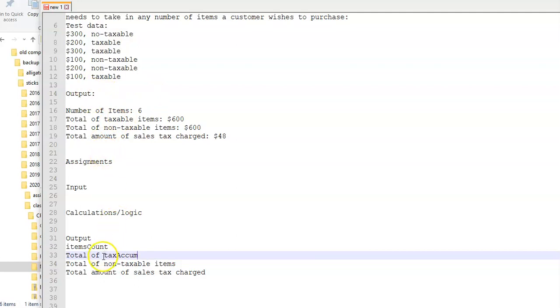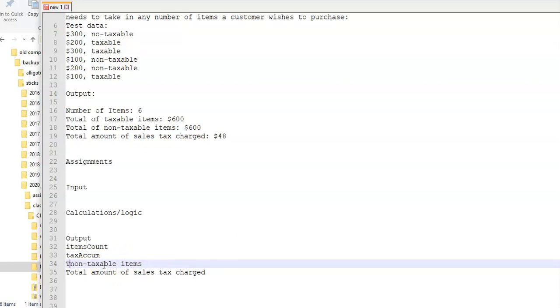Since that's an accumulator, I'm just going to call this tax accum and get rid of the total of. Because when we finish, it's going to have the total in it because it's going to accumulate all the values. And then I'm going to call this non-tax accum because I also have to accumulate those numbers, but I'm going to get rid of that hyphen. So it'll be non-tax accum. It's important when we get to this point in the class that you start thinking about what your names are and anytime they're counters or accumulators.